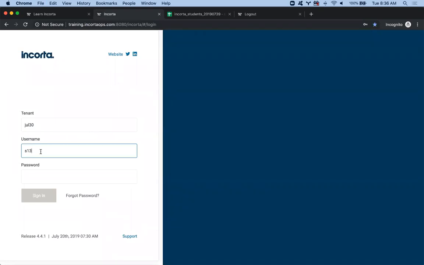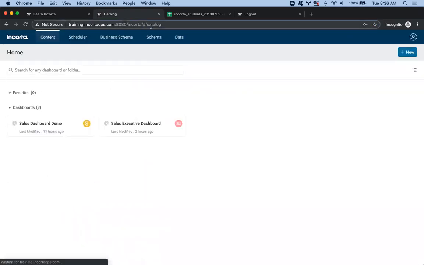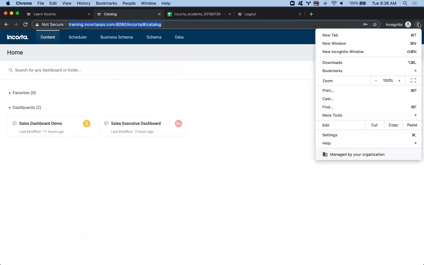Yeah, that's a hard one for me to figure out. You're in the right tenant, right? July 30th. Yes. You put in S13, and if you type w, you should be able to sign in, and you should see it going to a catalog page. Have you tried doing this in incognito? Yes, I tried incognito as well.